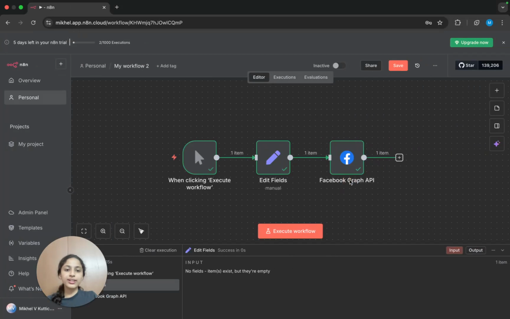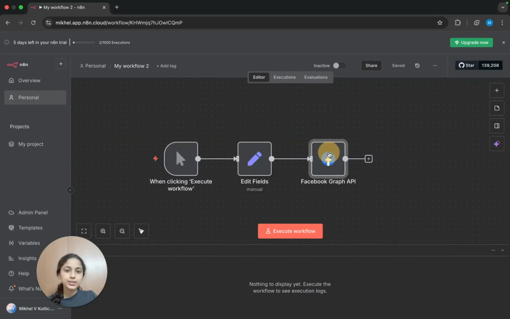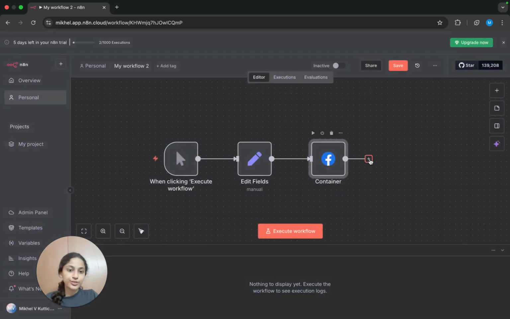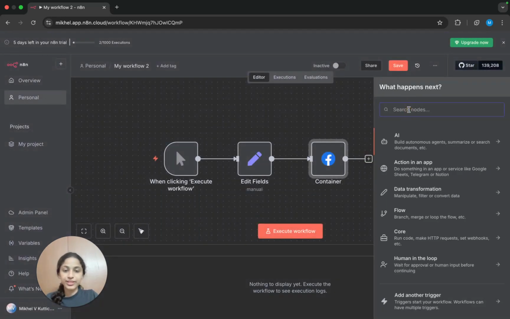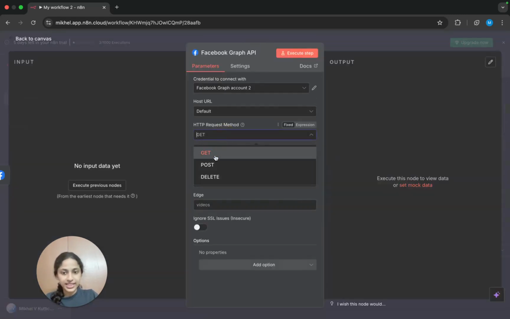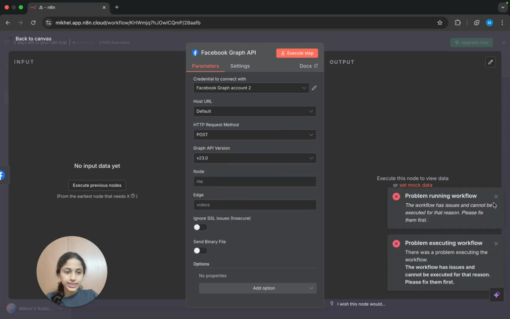So this is called a container. So this node we will call a container, and we need another node to post the content. So for that we'll create the same Facebook Graph API, and then we have the same request post, and then select the same version.